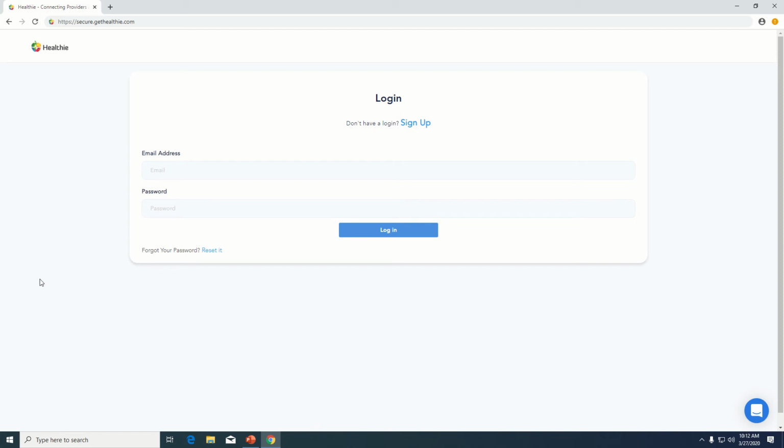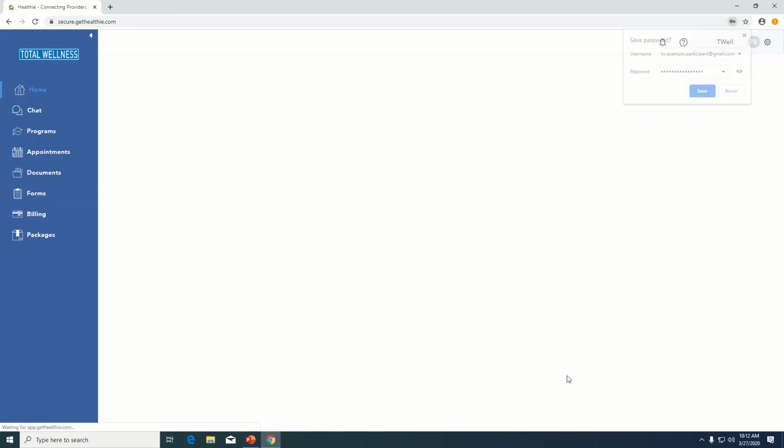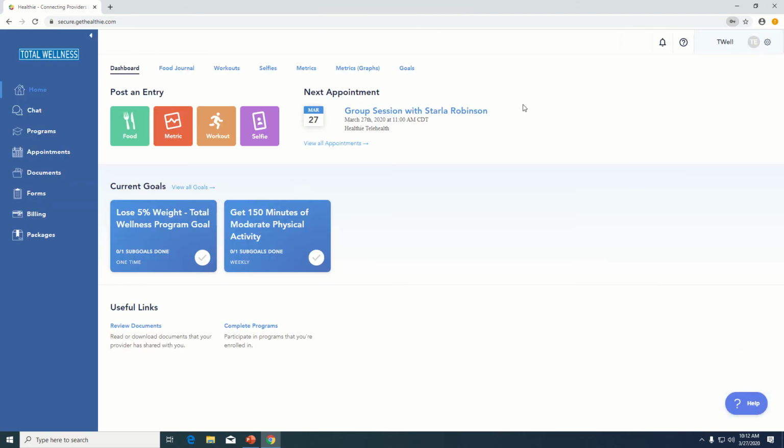The website for Healthie is secure.gethealthy.com. You should have already registered by this point. You should have received a link to register. So what we're going to do is just type in our credentials here and then log in. And it will take us to our home screen.